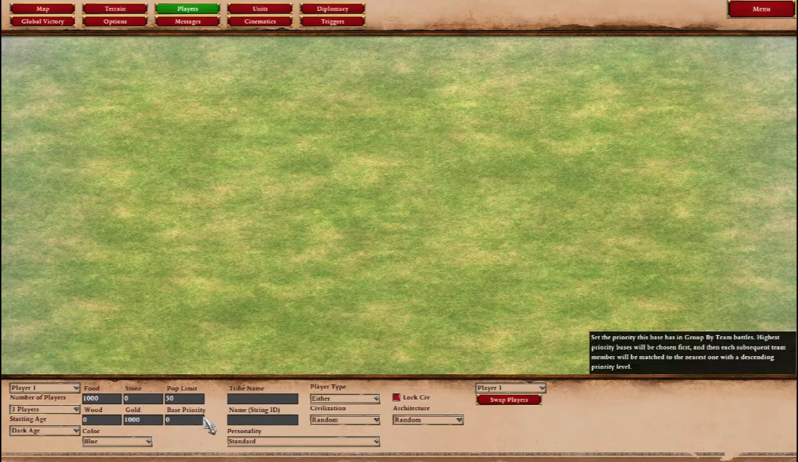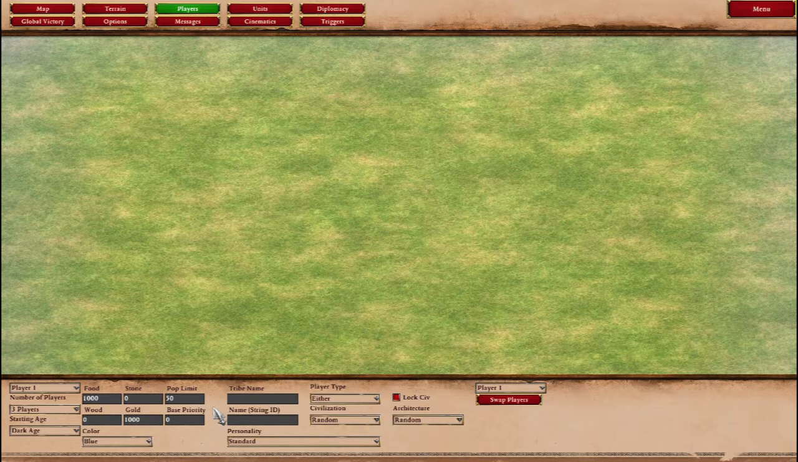And base priority is the final box. That is useful for multiplayer games where you want to create the order in which the computer allocates players. So obviously a lower priority number, 1 for instance, 2, 3, will get players allocated to them first before 4, 5, 6. You'll probably see this in standard games as well in the settings.